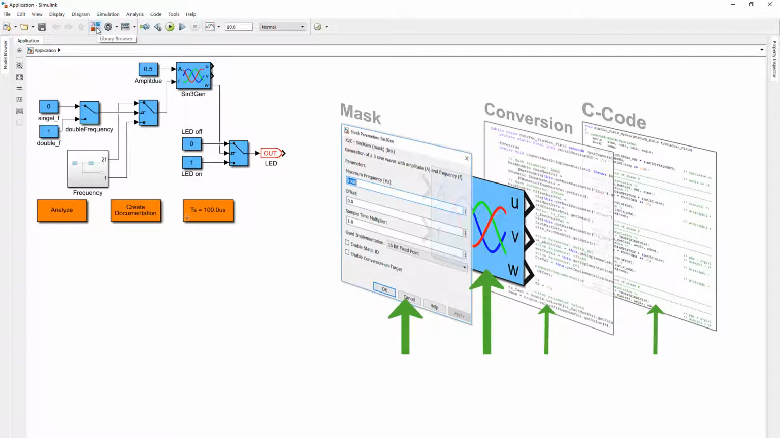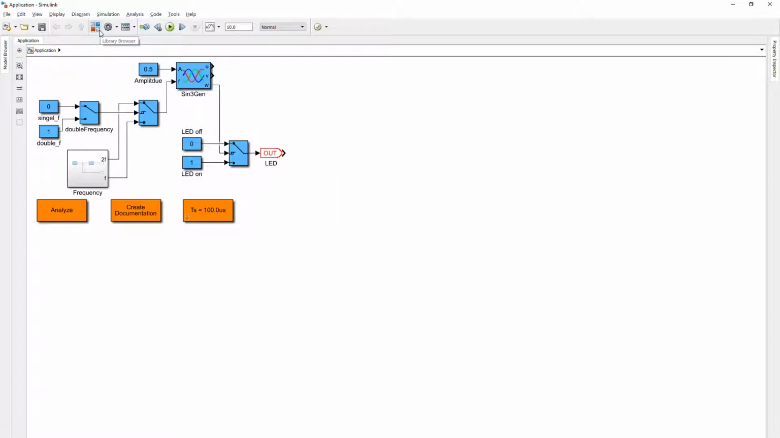This basic video deals mainly with the layer of the block mask. For more details on the layers of conversion and C code implementation, please see our video, Introducing X2C Block Advanced. Now let's take a look at how such a block is inserted into the model.